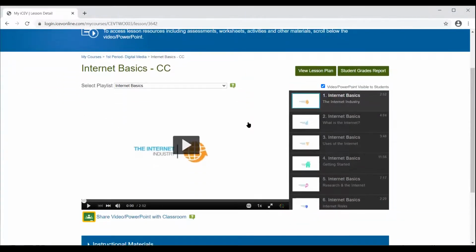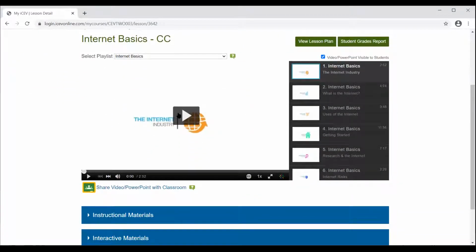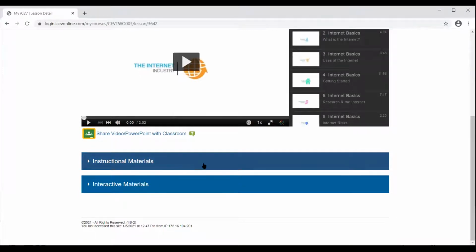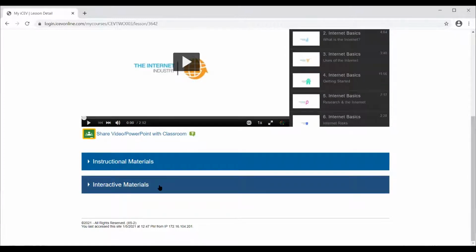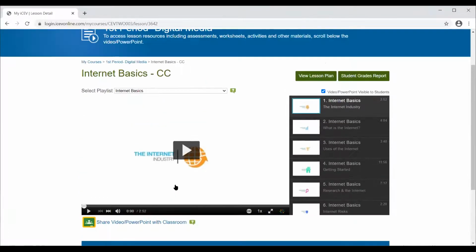All of the lesson pages are going to be laid out exactly the same. You're going to have your media viewer, so either your video player or your PowerPoint that shows up here in this main area. There's going to be your lesson plan link up here above the viewer. And then there's the instructional materials bar and the interactive materials bar. Instructional materials bar is going to hold all of the different PDF type documents or printable resources. Interactive is going to hold all of those self-graded activities and exercises that students can do through iCEV. And we'll take a closer look at both of those here in a second.